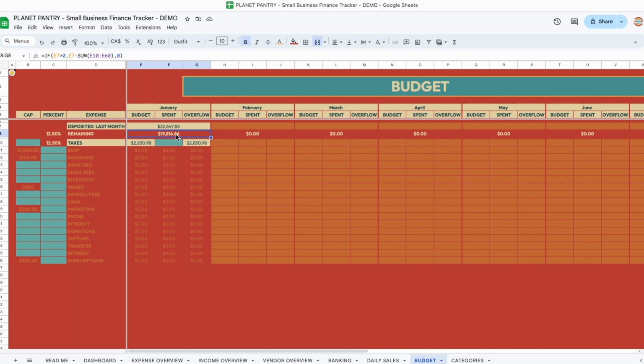So you'll see that all of our budgets are now showing up here, and this is what we have left to allocate. For our taxes, 12.5%, this is our budget, and then you can put in what the actual amount of tax collected was. So in this case, let's just put aside the exact same amount, and now we don't have any overflow.